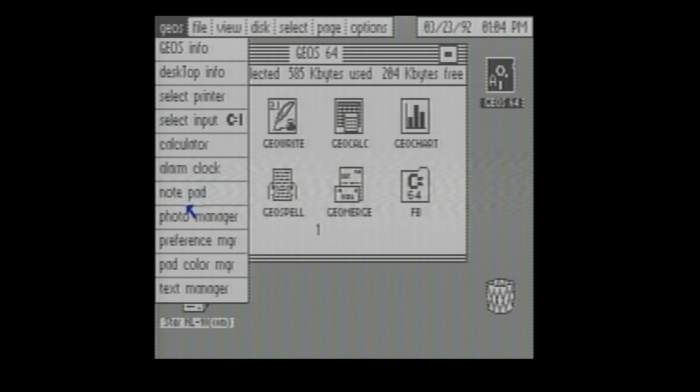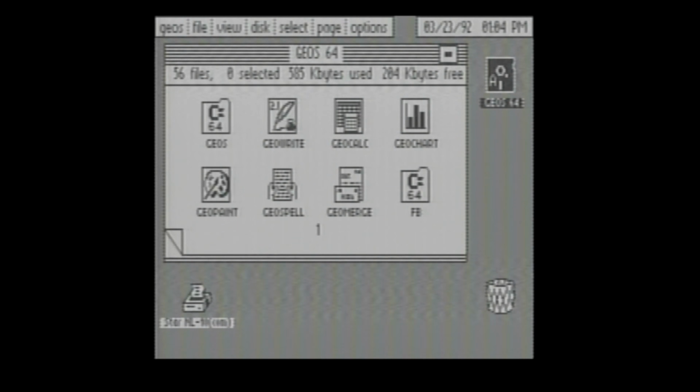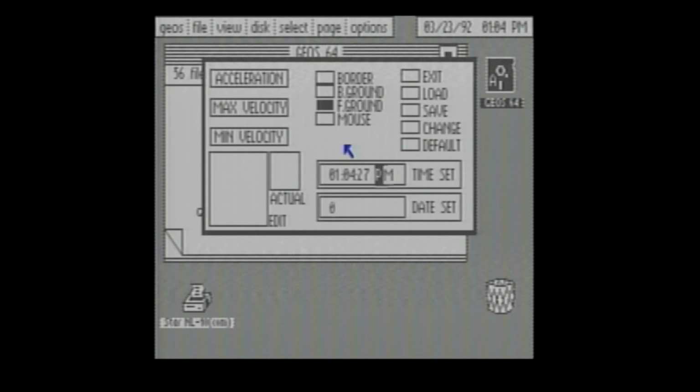Continuing on here, we got Preference Manager. So this is kind of like just a way to change different things within the system itself. So you can change like the colors of the borders, the backgrounds, the foregrounds, the mouse cursor color, all that kind of stuff. You can change the velocity and how the mouse actually feels. You can set the time and date here and all that kind of stuff. So we're going to go ahead and exit out of that because I'm not going to change anything.